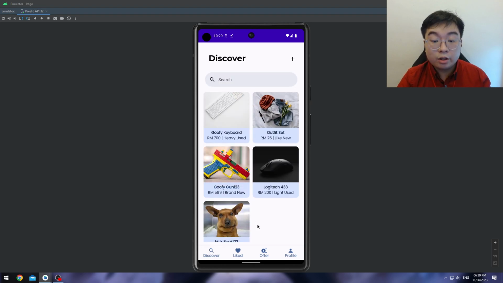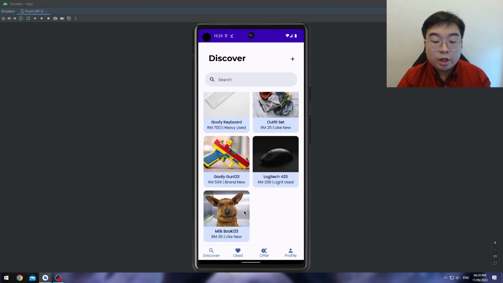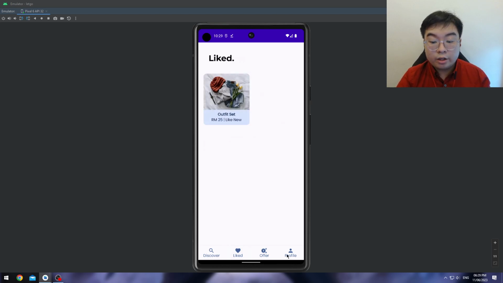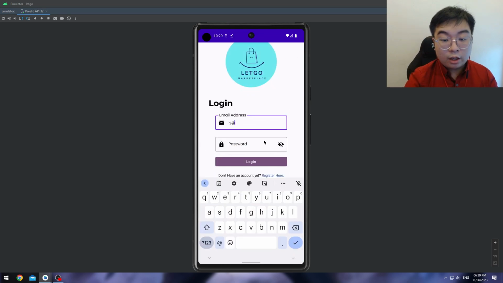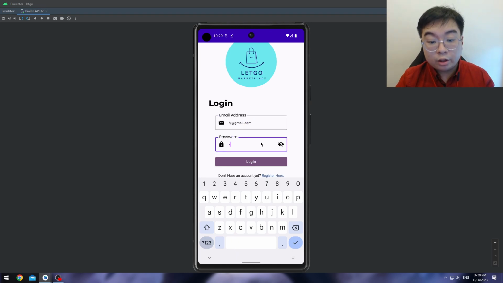Everything changed here will be changed in the discover page as well, as you can see. And yep, that is pretty much the profile page, where the user can edit the profile and edit the listing, and also log out of the system. So once I log out, lastly I will show what the review looks like.